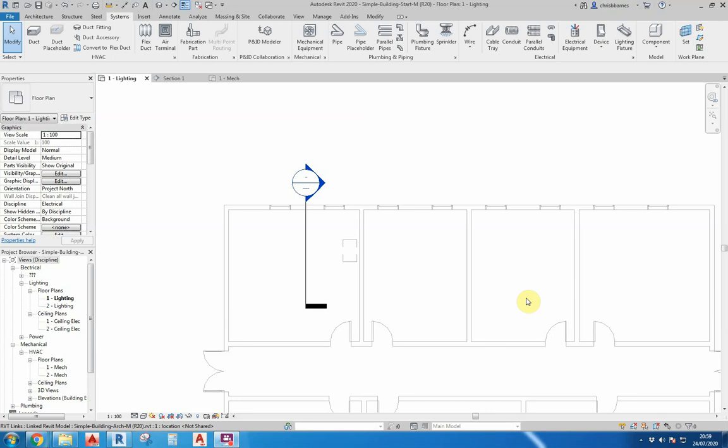In this video I'm going to talk about inserting components. Now components are more commonly known as families, and they're the full 3D elements that can be placed at appropriate locations and heights and which interact with the building elements around them.